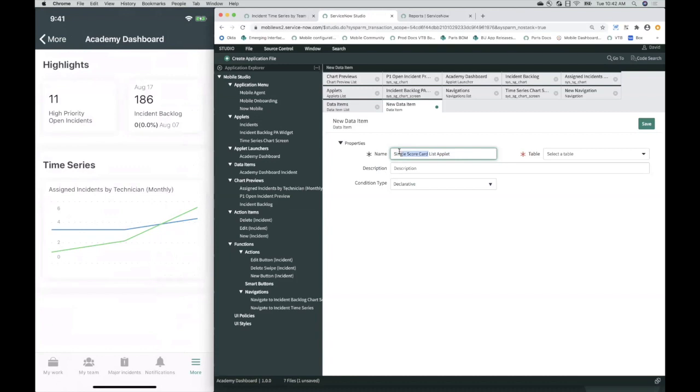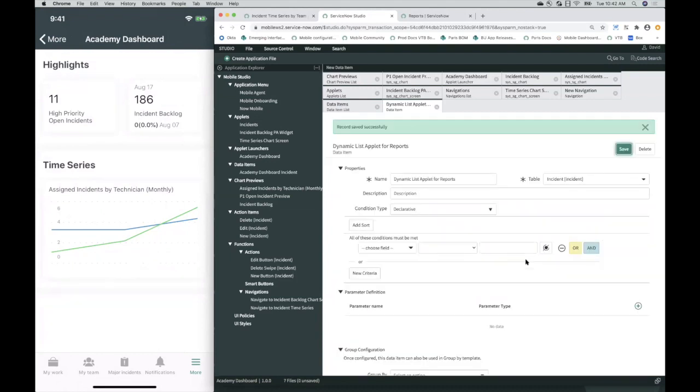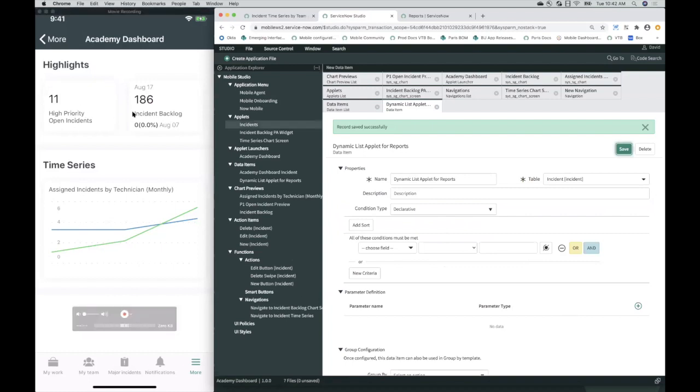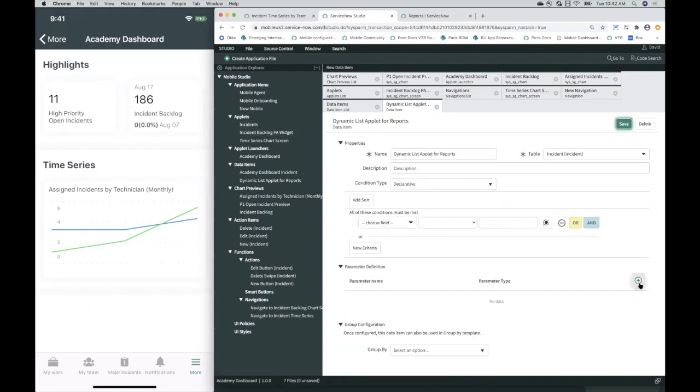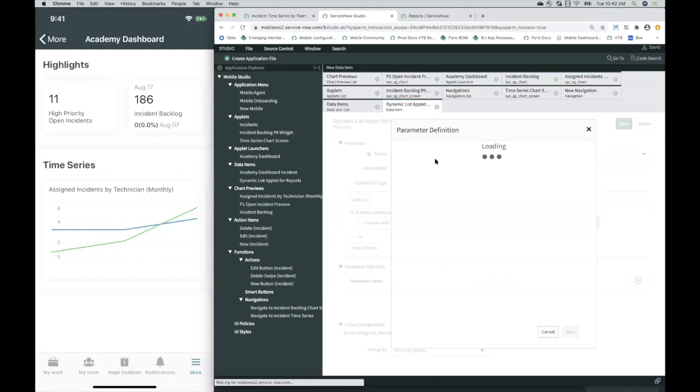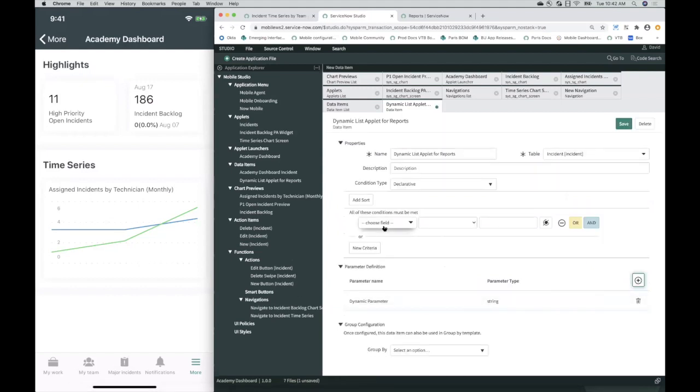So we're going to call this dynamic list applet for reports. The table is going to be incident, and then we'll click save. This data item has to be parameterized so that my reports know where it's going to navigate to. So we're going to create a new parameter, and we're going to call this dynamic parameter. The type we'll leave as string, and then we'll click save. Then we'll just map this parameter.